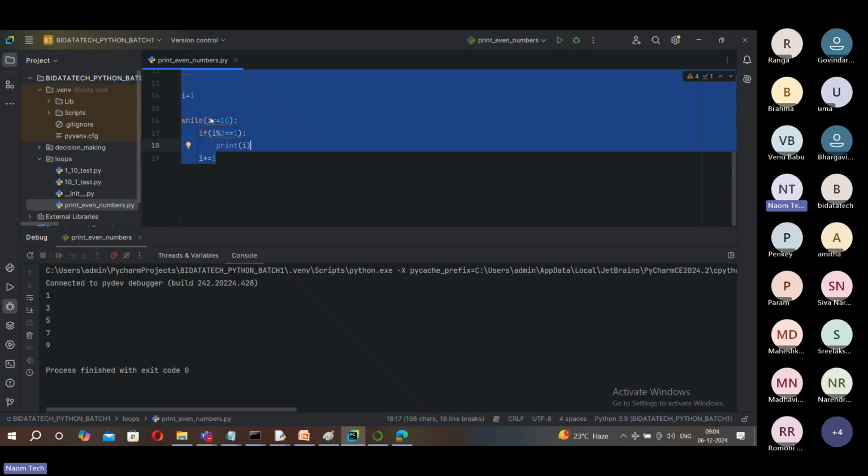So that's all about this. This is how a while loop works in Python.